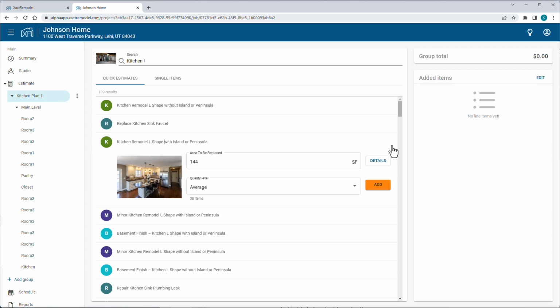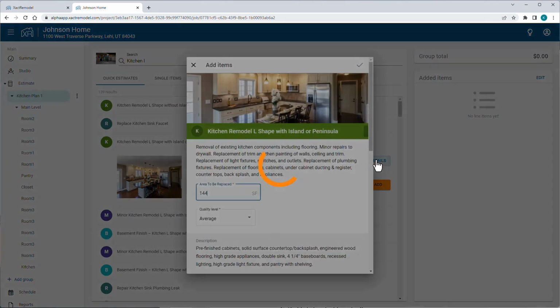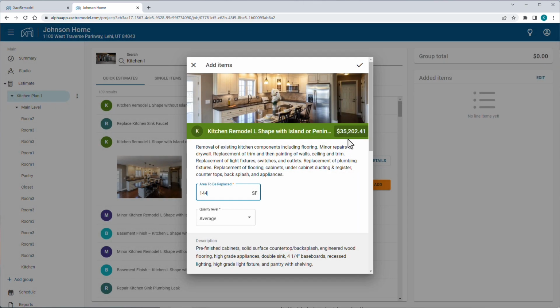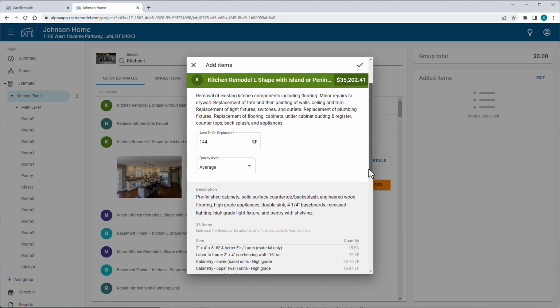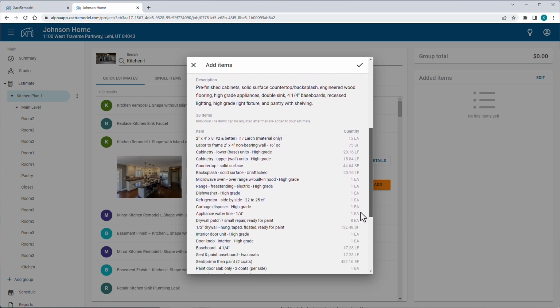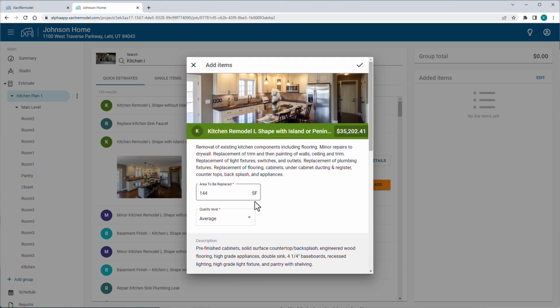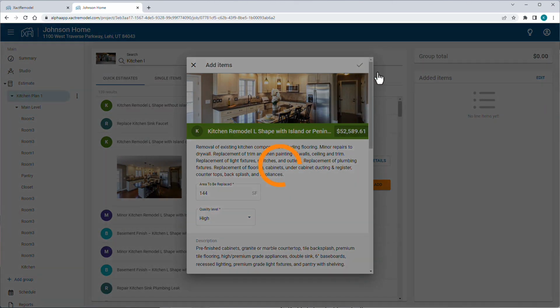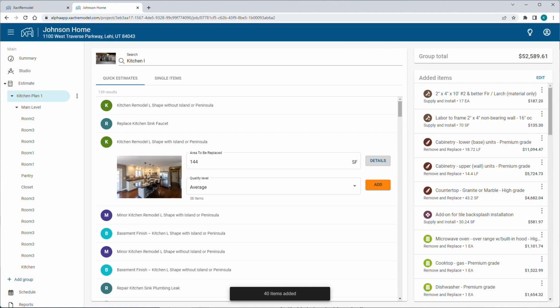This quick estimate contains a comprehensive list of items. You click Details to review those items and to see a preliminary price. You can also change the quality level to see how that impacts the price. And you can scroll down to see the list of items that will be added to the estimate. You change the quality to high and click Check to add the items to your estimate. Your estimate items appear in the area to the right of the screen. Totals are calculated based on the measurements of the kitchen.